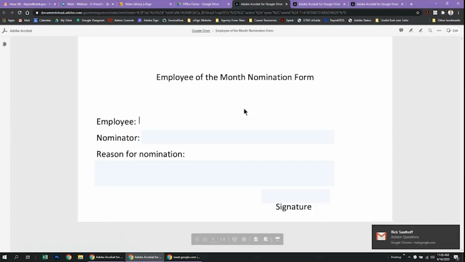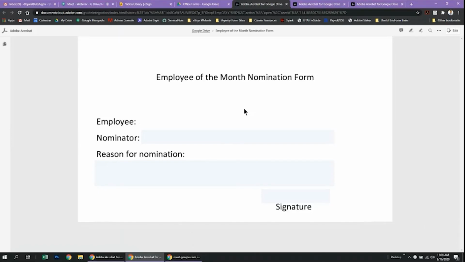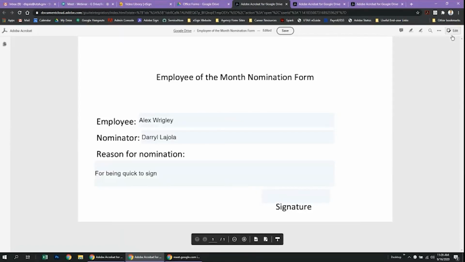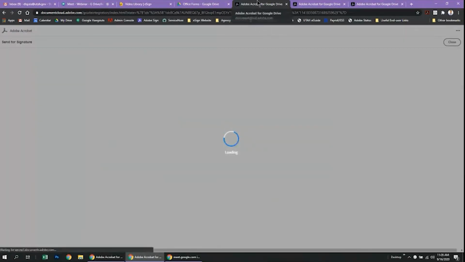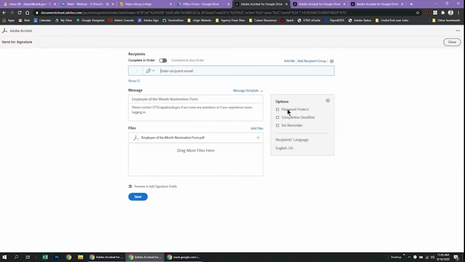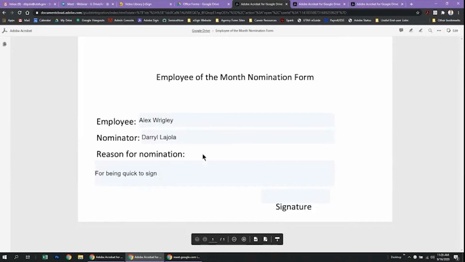If I needed to send something out like an Employee of the Month nomination form, I could do that from here. So let's put in Alex Wrigley, nominator Daryl Ahola, for being quick to sign. And if I needed to send that out for signature, I just have to click on the send for signature option and it will replicate. And I just need to go through the same steps that you've seen me go through earlier, where I specify who needs to accept this form and any of the other options I have here as well. Or I could just leave it as this and it will just save from that point.